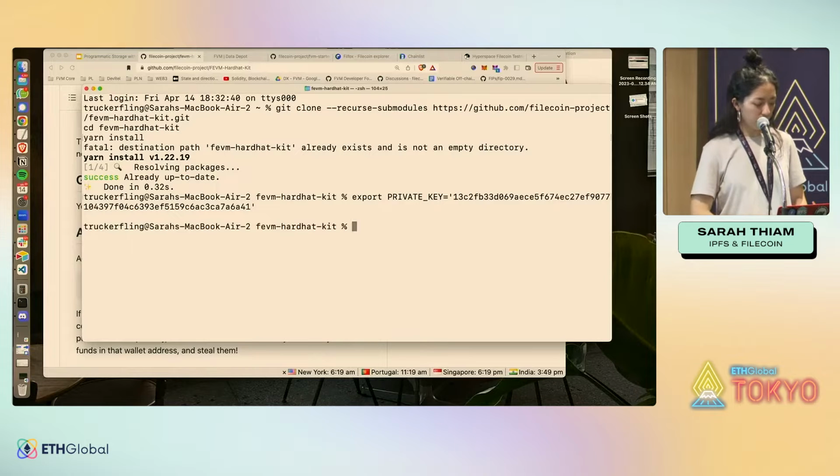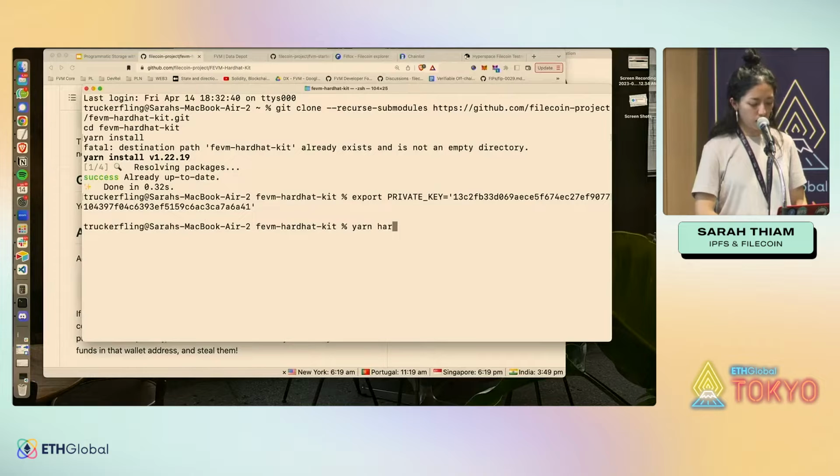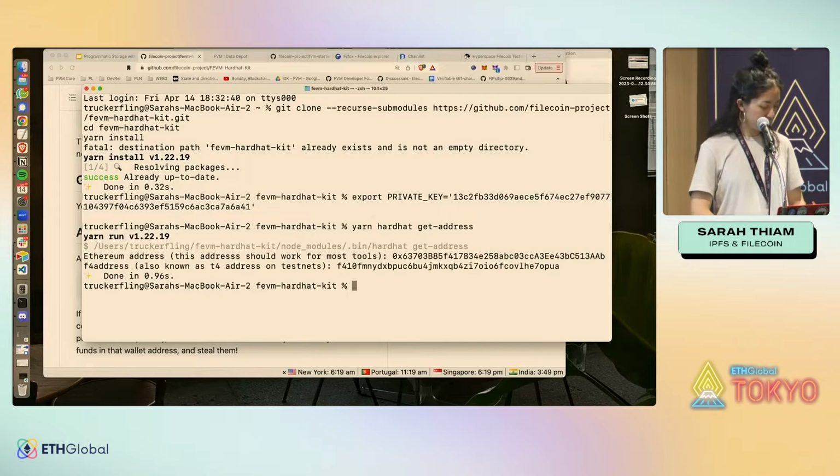Okay, so now we have my private key in there. Let's test it out and see if we'll get our address. So, yarn get address. Cool. So we do have my address over here. And this will be the address that you saw from the MetaMask account.